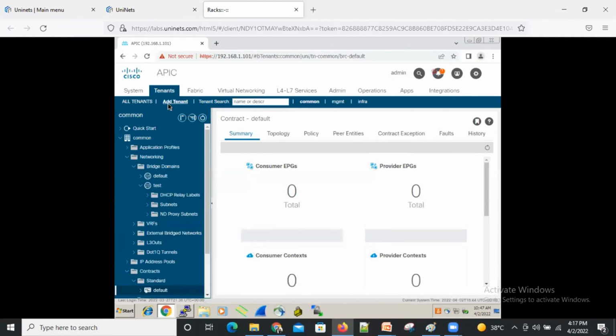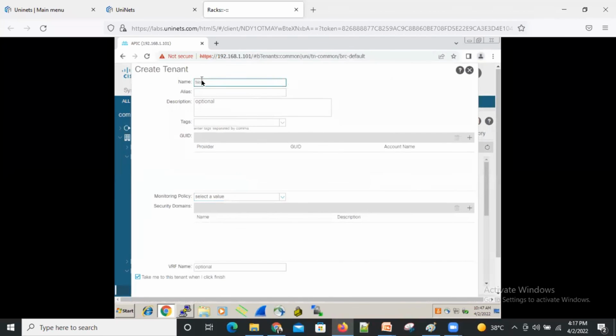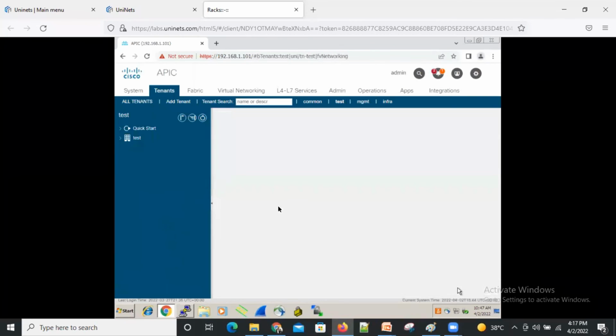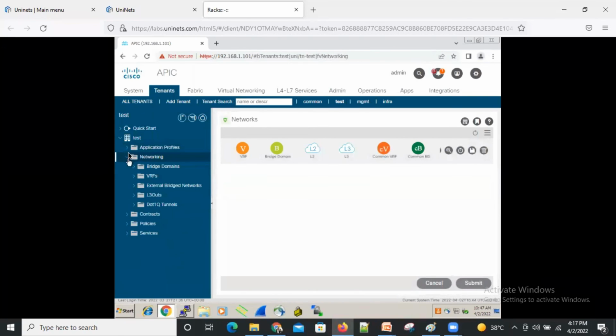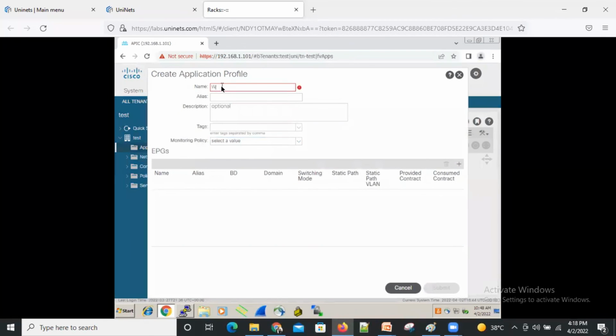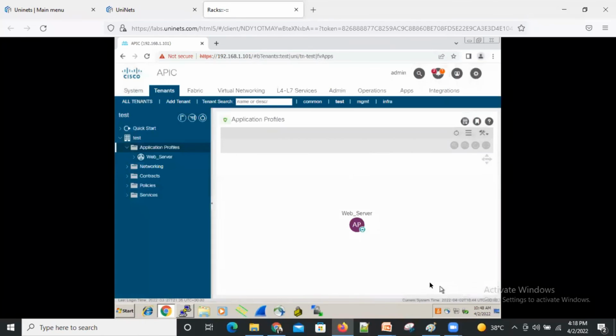Let me first create a tenant. I will create a test tenant. Submit. So here, application profile. Under application profile, first of all, you create an application profile. It means you say web server. Submit. Now this creates the application profile. It means here I will put all my web servers into this application profile.